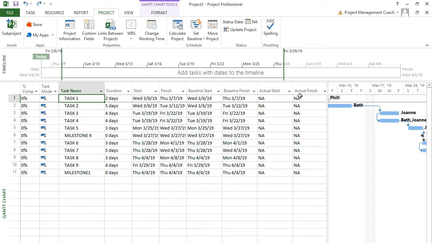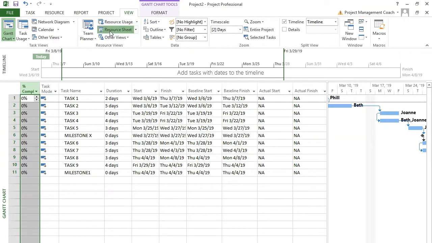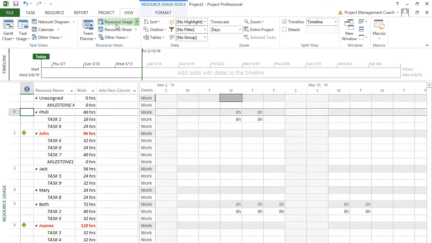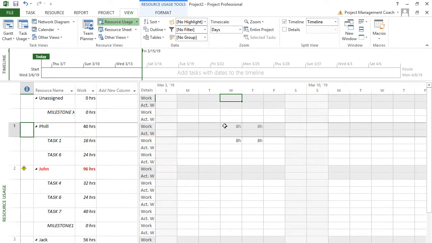Now, as we begin updating our schedule, the actual start and actual finish dates could be used. The percent completes could be used. Or even in the world of your resources, your resource usage could be used to show actual work. So like here, we can show actual work. And this is where it could get really grimy, because you can see work and then actual work. How much time has Phil worked so far? Okay, 5 hours.